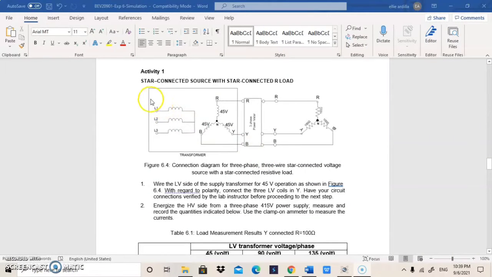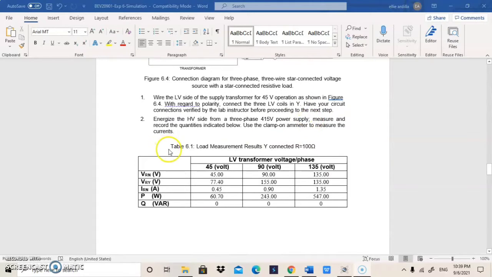So moving forward to Activity 1, which is star connected source with star connected R loads. This is the star connected source and this is the star connected R loads. If you can see Table 6.1, which is the load measurement results, Y connected R with 100 ohm. We have 45 volt, 90 volt and 135 volt, which is the value of LV transformer voltage, or phase, or we can say that this is the manipulated value.